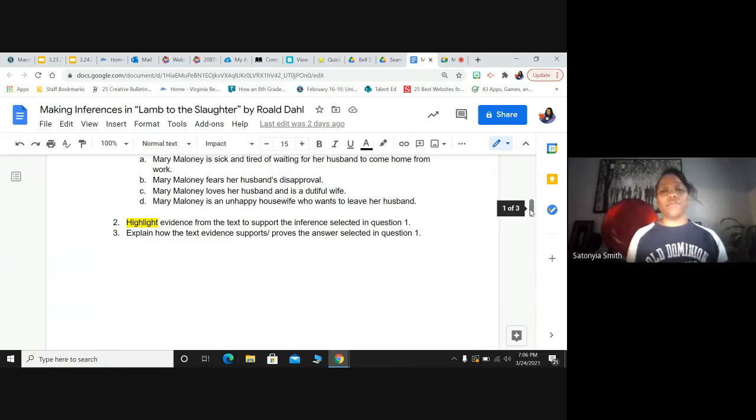I'm not looking for you to just list your highlighted words under number 3. I want you to look at your answer for number 1. I want you to look at the evidence that you highlighted in the text. And then in number 3, I want you to explain how that evidence supports or proves your answer for number 1. So you need to give me a good explanation. You need to prove it to me, sell me on it.